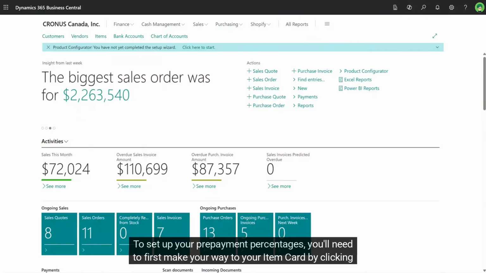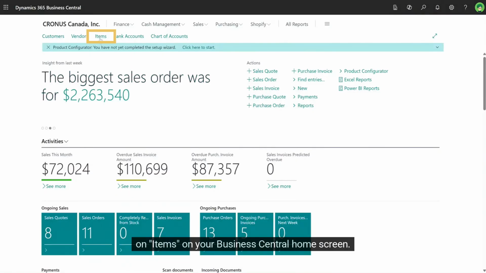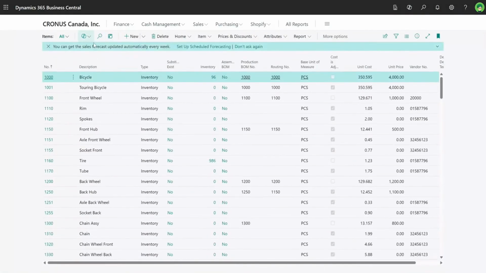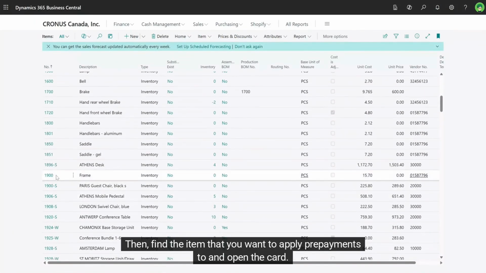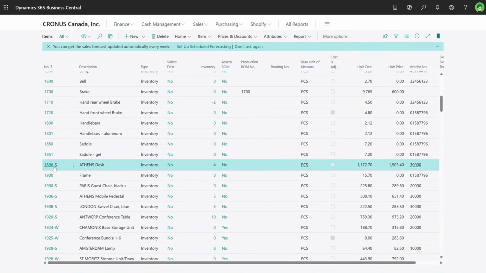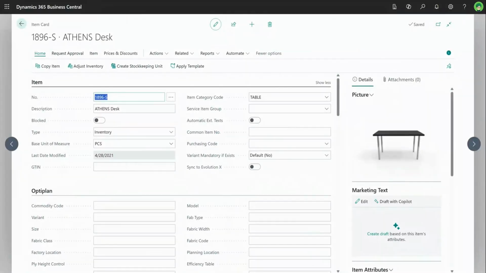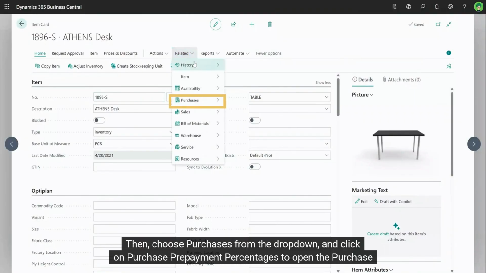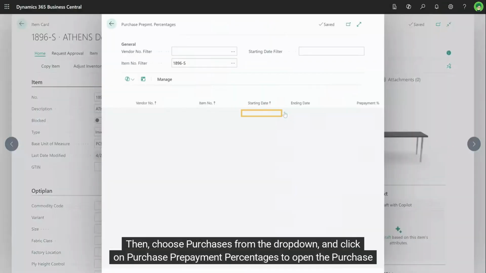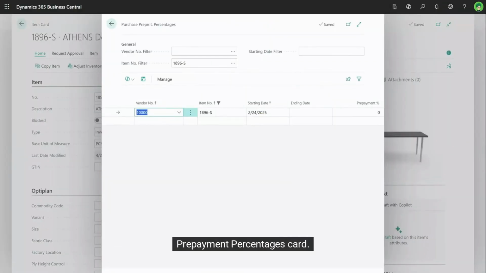To set up your prepayment percentages, you'll need to first make your way to your item card by clicking on Items on your Business Central home screen. Then, find the item that you want to apply prepayments to and open the card. Select Related from the Item Card menu. Then, choose Purchases from the drop-down and click on Purchase Prepayment Percentages to open the Purchase Prepayment Percentages card.